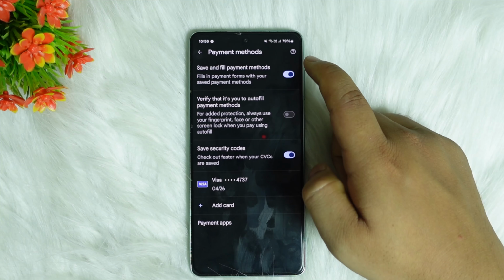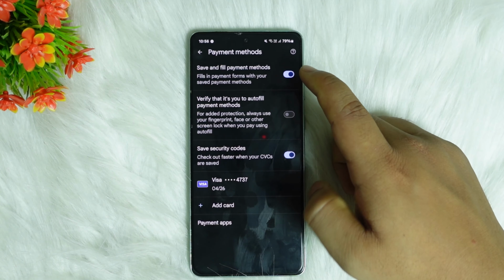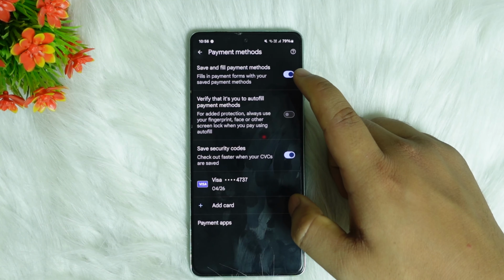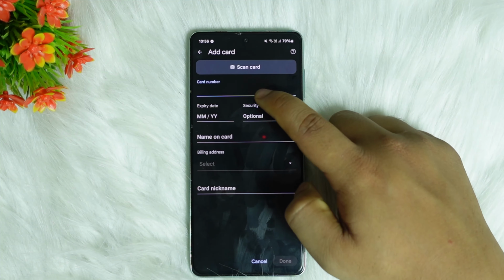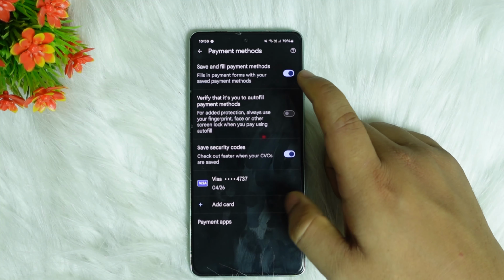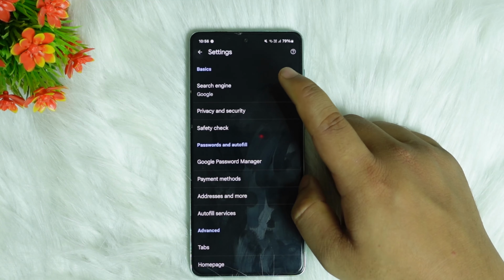below you can see payment methods option here. Now you can directly add payment methods into your Google Chrome here. So simply tap on add. You can either scan card or enter in the details manually and add it. Now this is for Google Chrome, right?